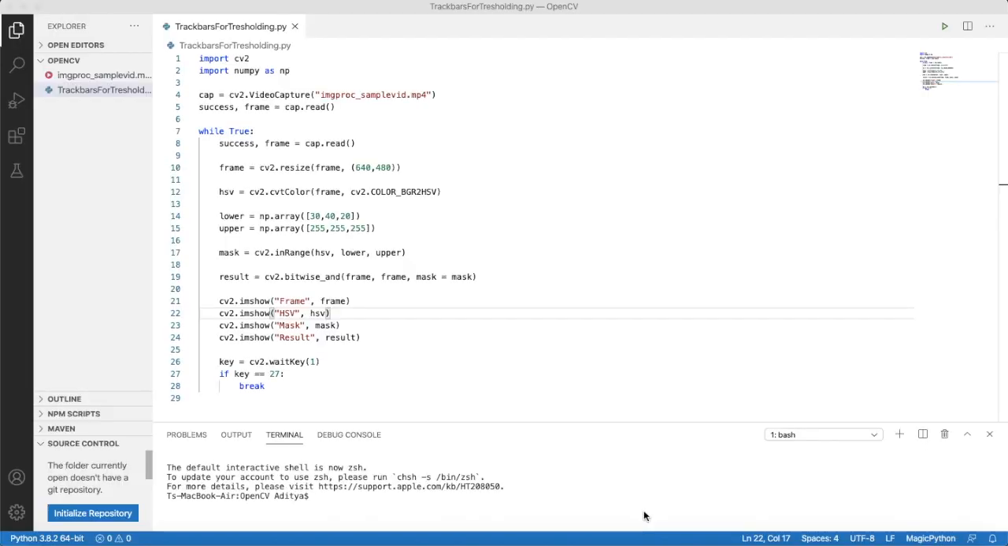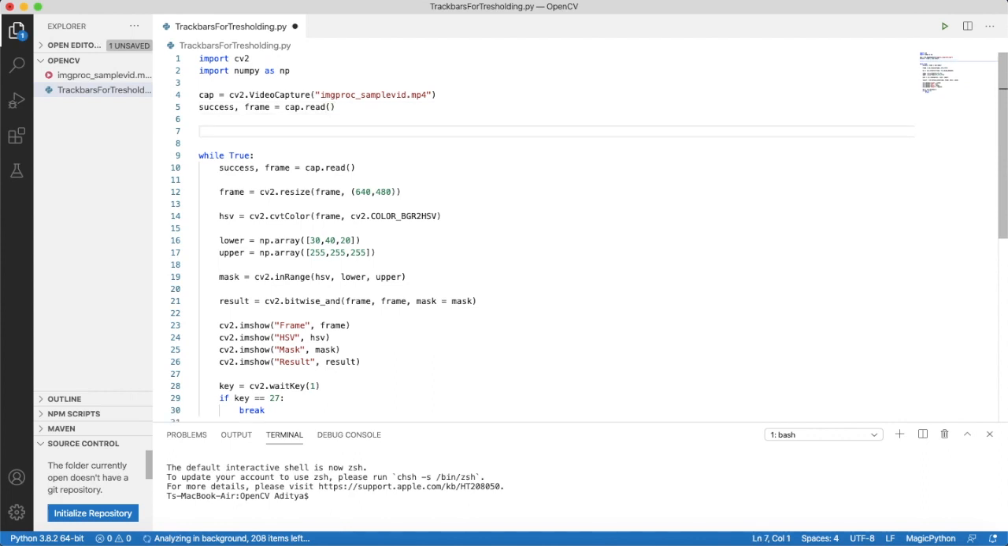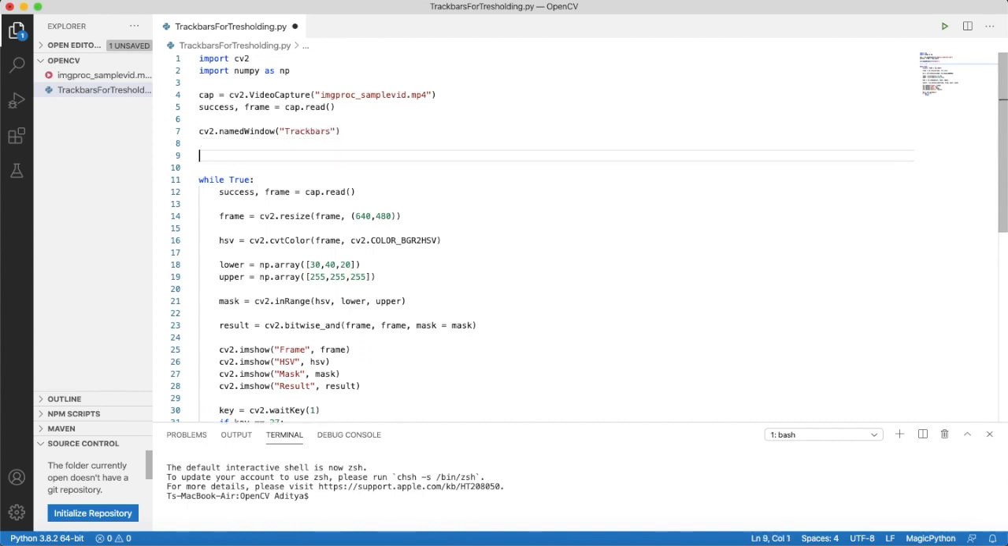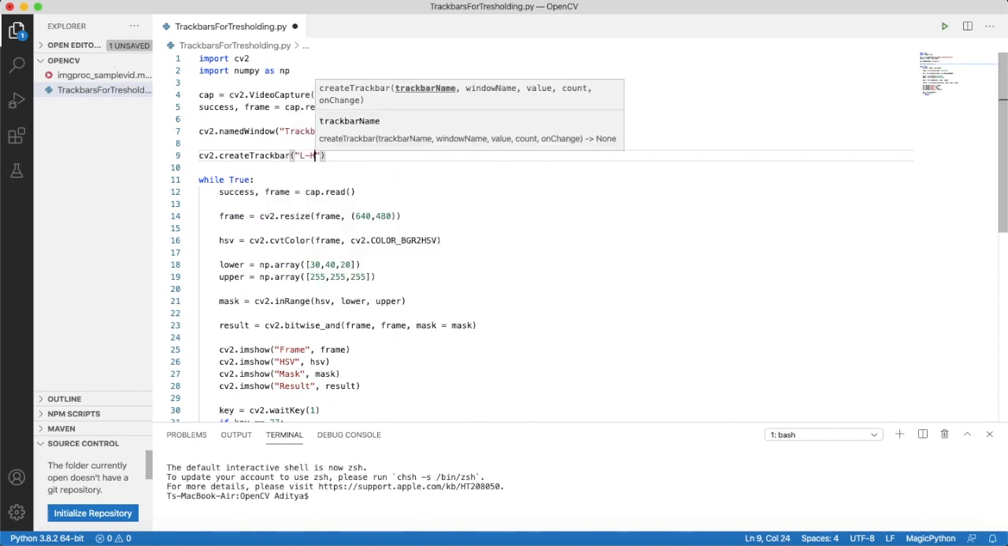So moving back to the Visual Studio Code editor, what I'm going to do is add a few lines of code to create a window that will have trackbars, which will help us optimize the threshold values using software. So first of all, I will create a window using cv2.namedWindow. I will name that window Trackbars. After that, I will use the createTrackbar function of the cv2 library, and its first argument is a string, L-H, that is lower hue, lower H value. Trackbars is the window in which I'm going to add it.